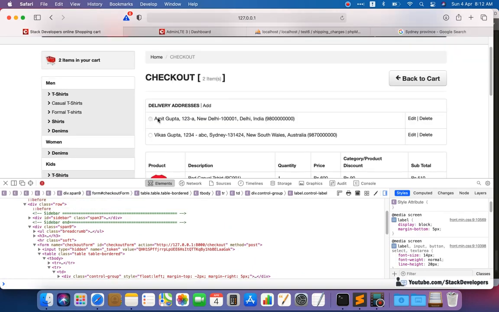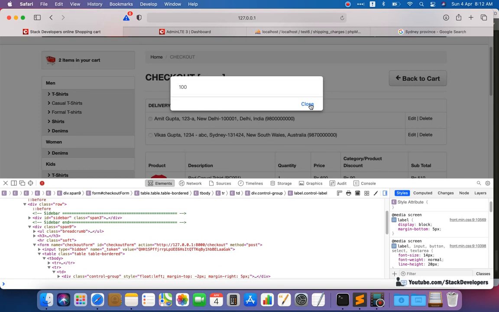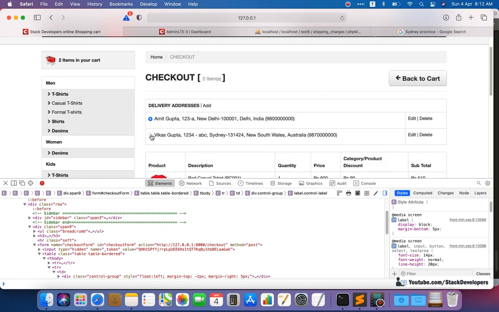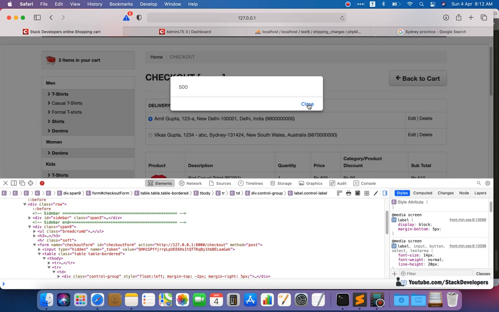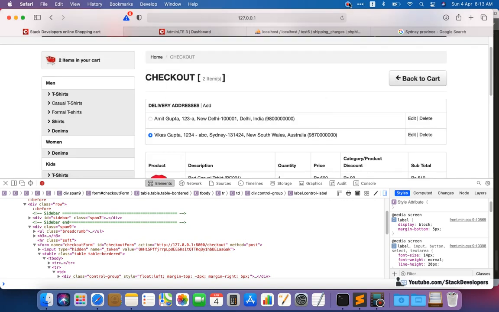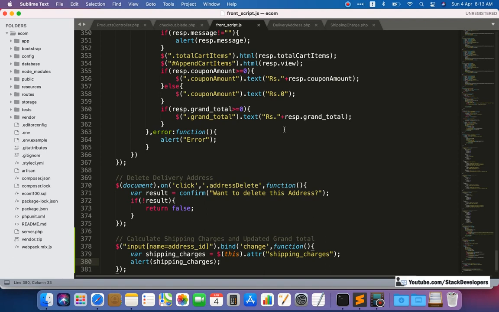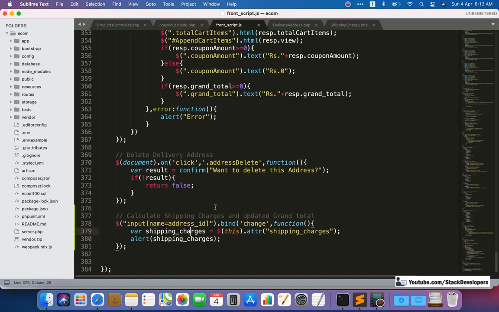See, if we click on this one, here we are getting the 100, that is fine, the shipping charges. And if we click on this one, here we are getting the 500. So we are getting the shipping charges for both the countries. Now in the same way we will also get the total price as well as the coupon amount.